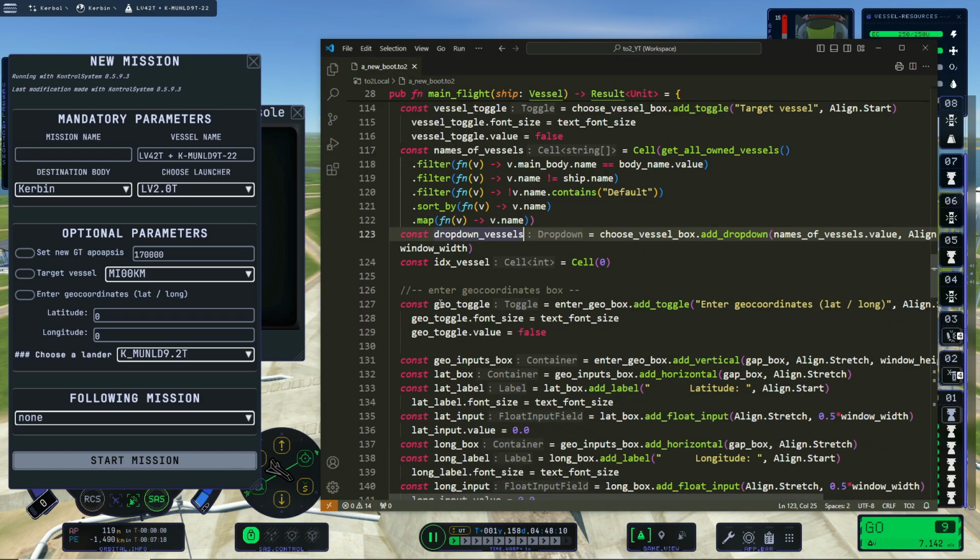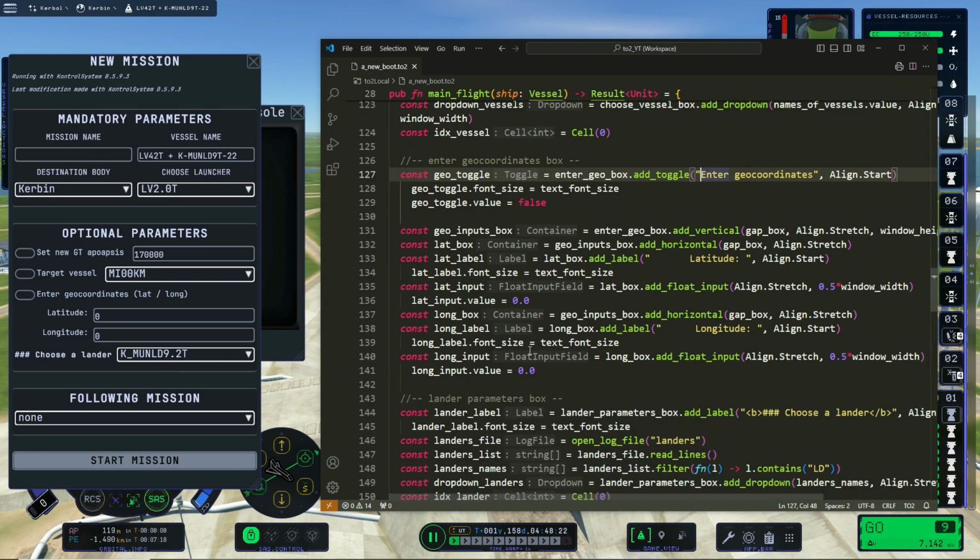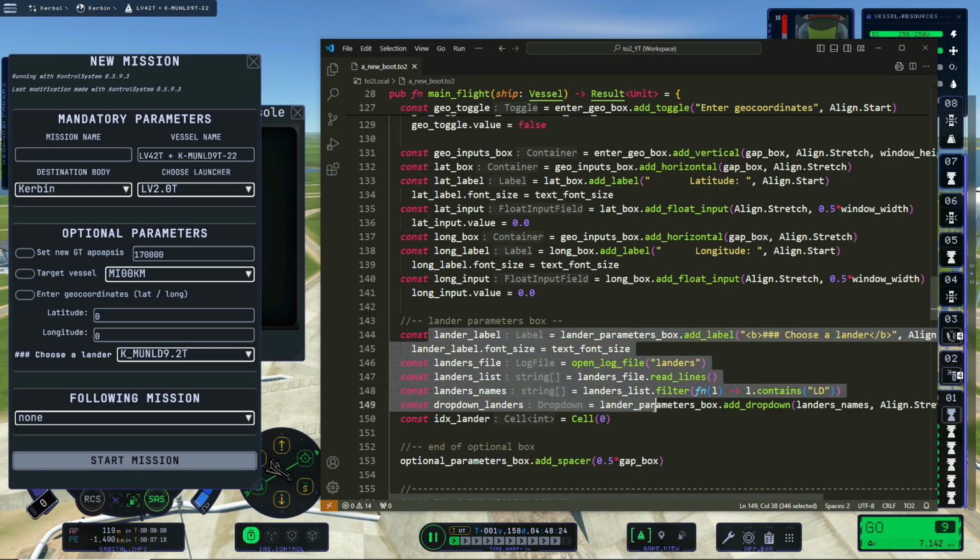And this is the same for the geo coordinates. Okay, I can delete that. I don't need that because clearly I have here latitude and longitude. So I have 2 numbers to write, and then I can choose a lander with that.